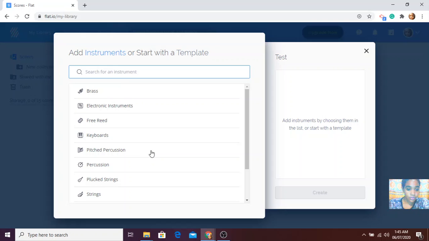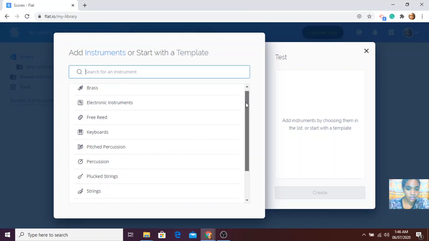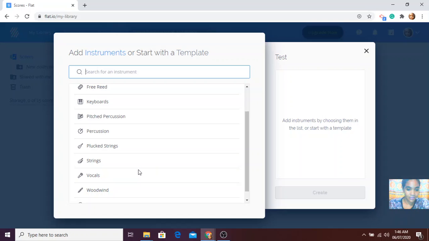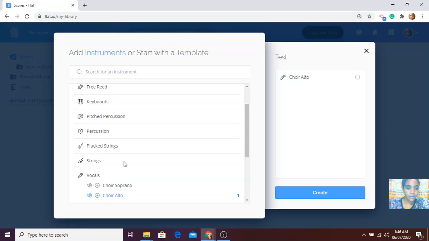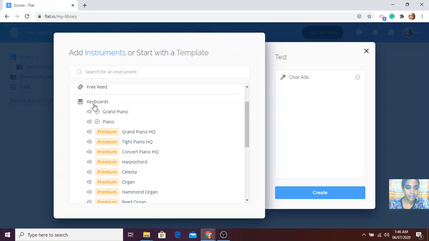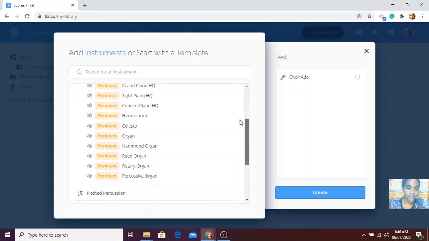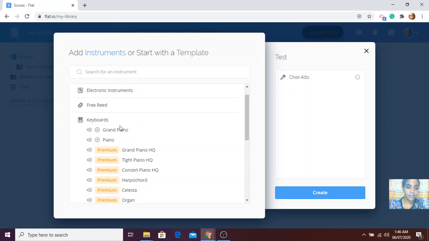So I want to add vocals. Vocals will be carrying my melody. And I want to add a keyboard instrument. So you will notice that only these two are available for free. The rest is paid, so I am only talking about the free version. And you simply press create.